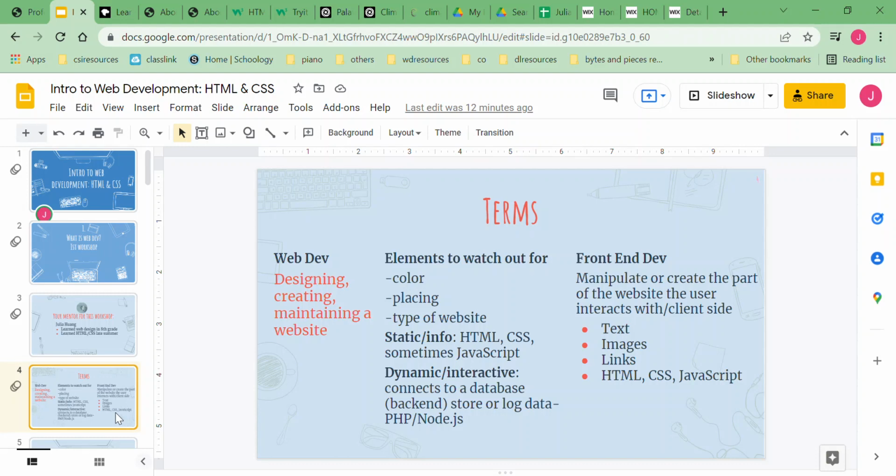If you're having a more dynamic web page, it's more interactive, where the user might be putting in usernames and passwords, connecting to a database. Maybe you're storing or logging data in the backend. Maybe you're using PHP, Node.js, etc.